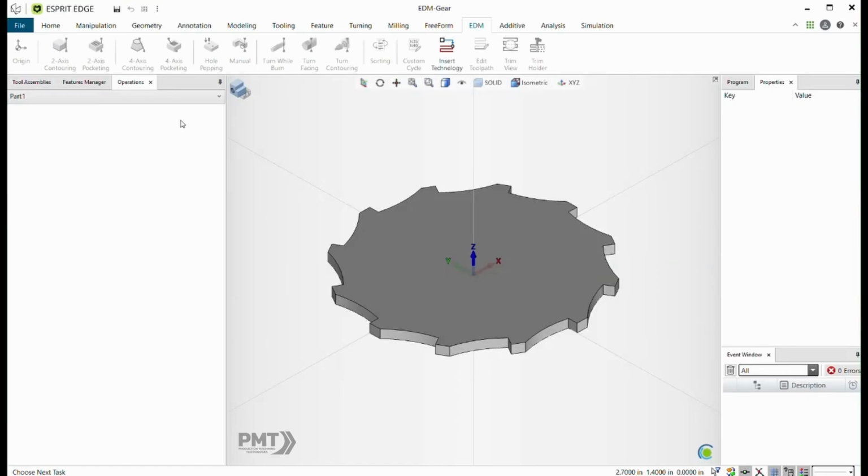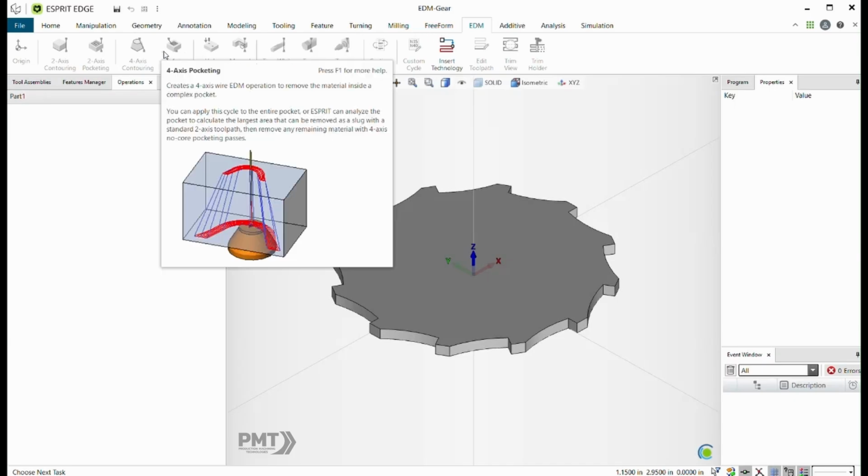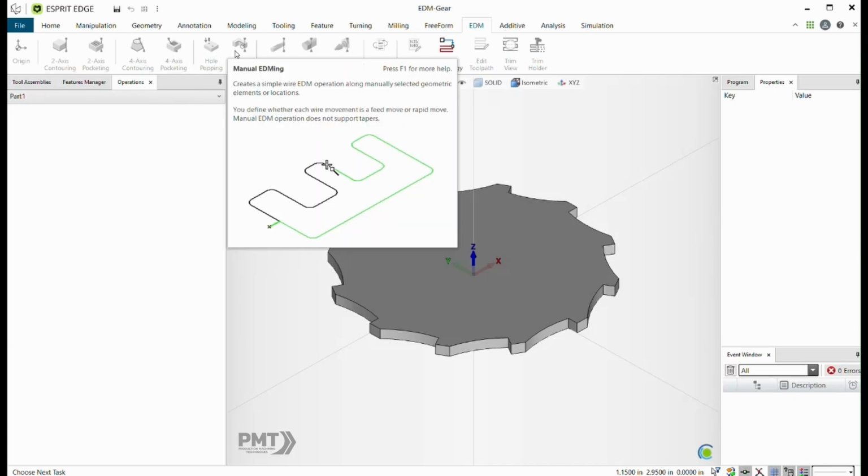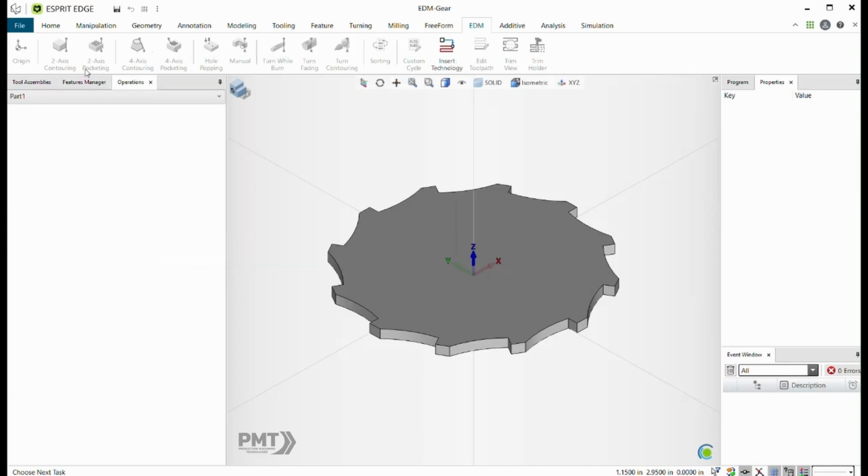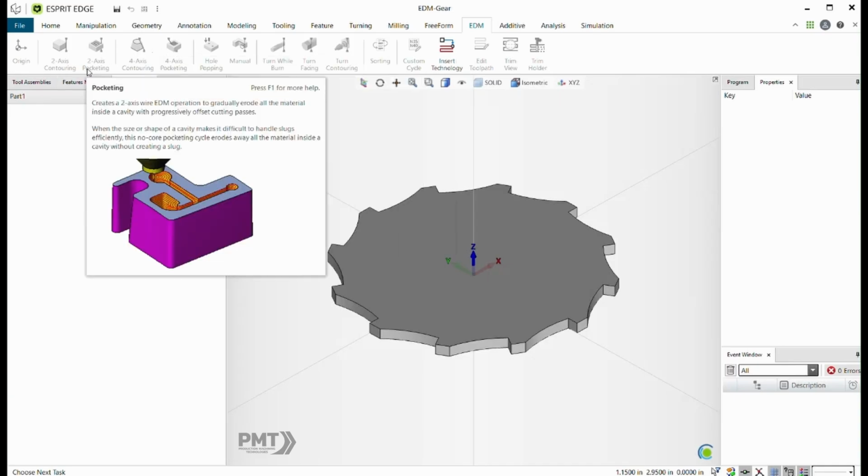One of the most frequently asked questions by beginners when learning to use ESPRIT is, why are my toolpaths grayed out? Here we have a Wire EDM part. Looking at the Wire EDM tab, I don't have any access to my Wire EDM toolpaths.